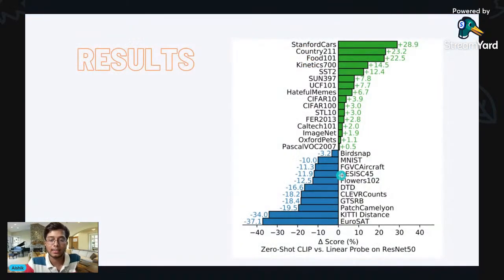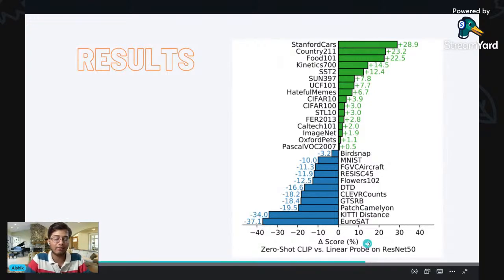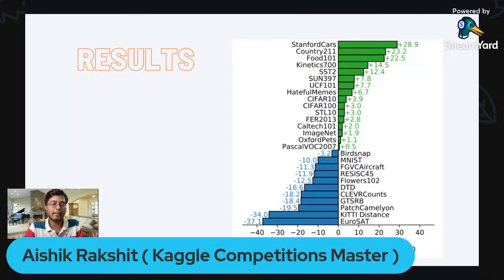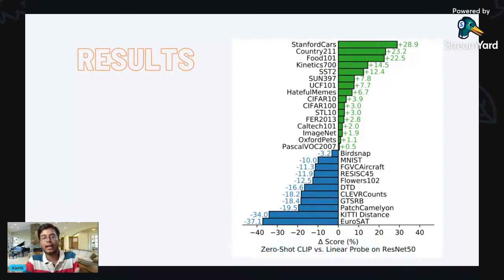Next, we come to the results. So how are these results made? We take a ResNet 50 and then we do linear probing with this model on all these data sets. You might ask, what is linear probing? Linear probing is basically when you take the ResNet 50 model, you remove the original classifier, and then under it you put a single linear layer that you would then fine tune on these data sets.